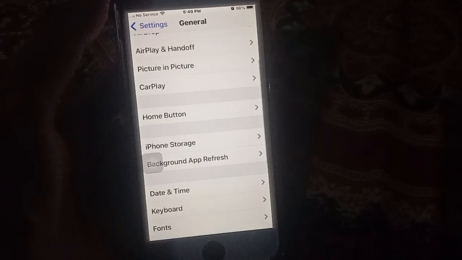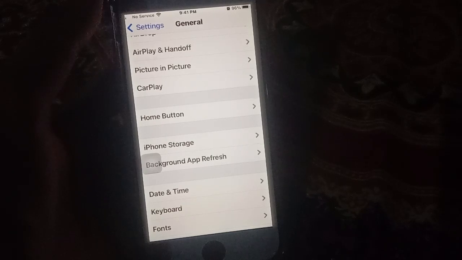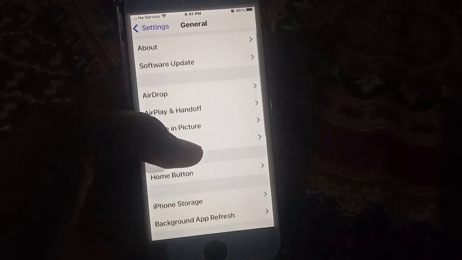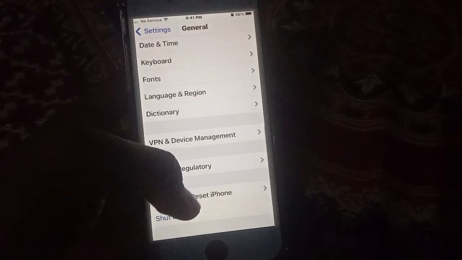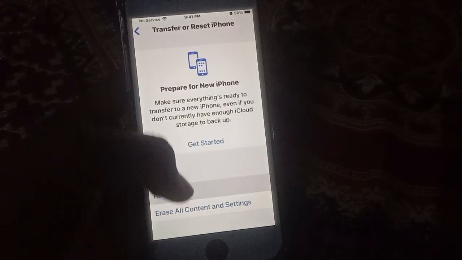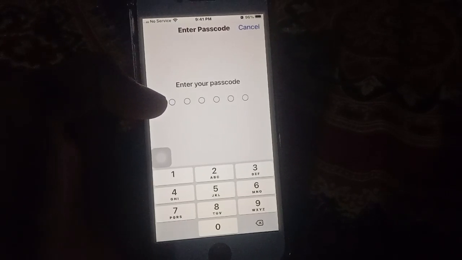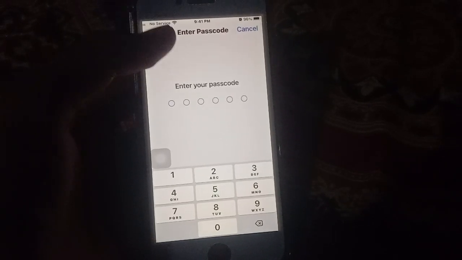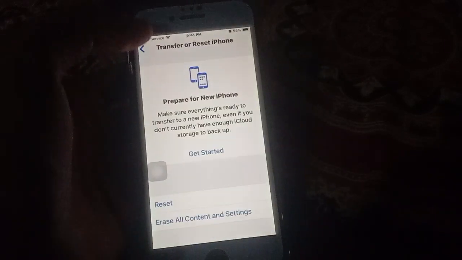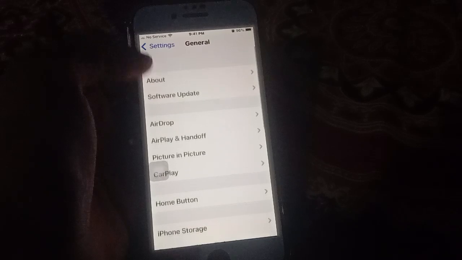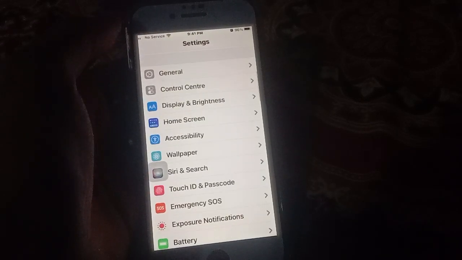Then second solution, you have to reset all settings. If the iPhone screen is touching itself, then open the settings again, click on General, scroll up, then click on Transfer or Reset, then click on Reset All Settings. Enter the passcode of your iPhone, then wait 10 to 20 seconds, and then it will automatically reset your settings. You do not lose any data on your iPhone, only the settings are reset.